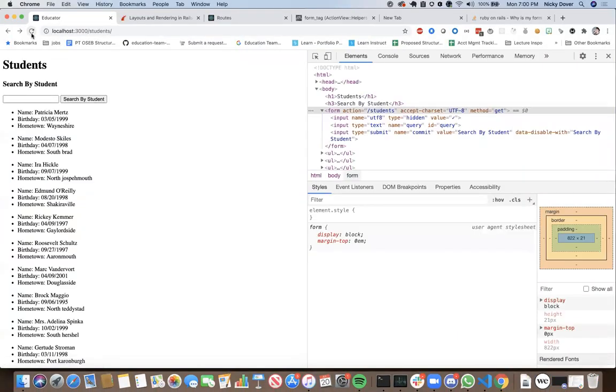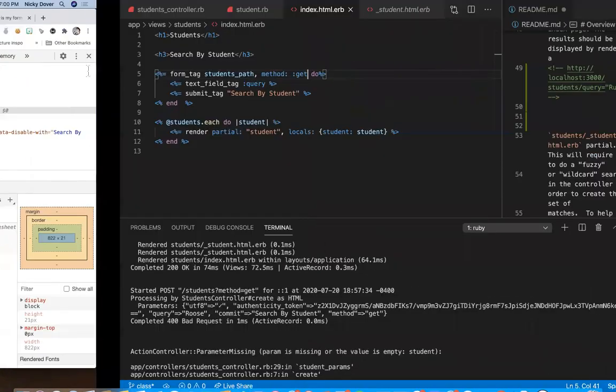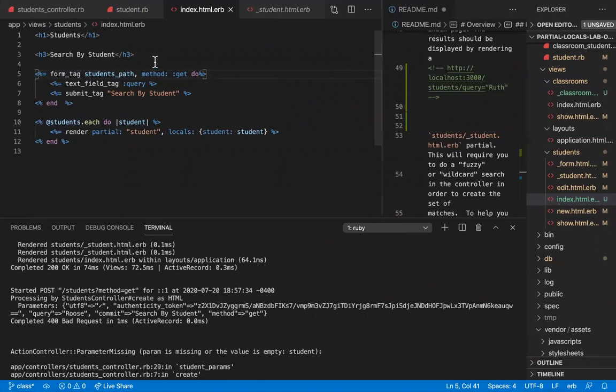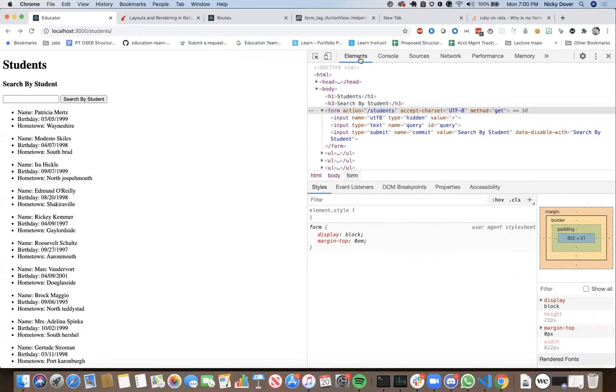Oop. So you do need the student's path. That was my big error, because it expects a path before it starts going into the other kinds of options. So here we are back, and we now have it saying the method is get, right?